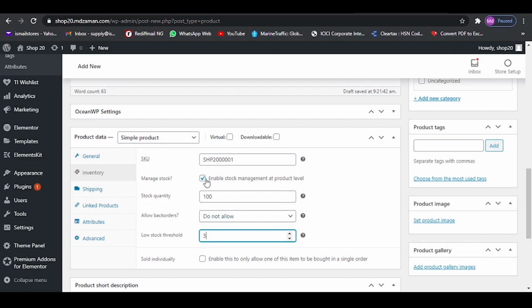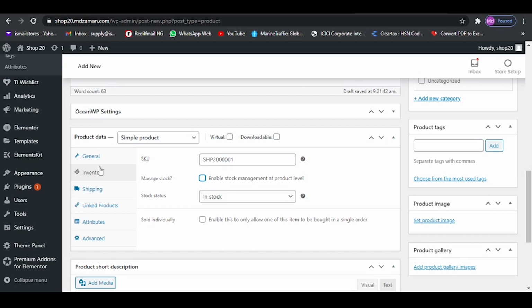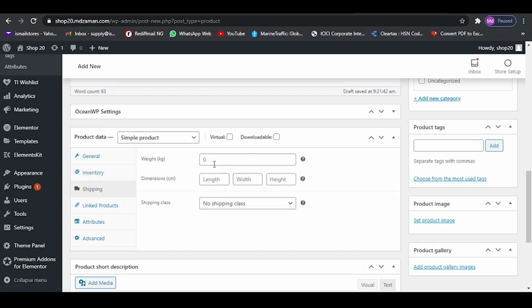I do not want to do it, so I'm going to disable this one and move to shipping. And over here you can enter the weight of the product. Let's say you add 500, it is in kgs, so I'm going to make it 2 kgs. And you can add dimensions as well.